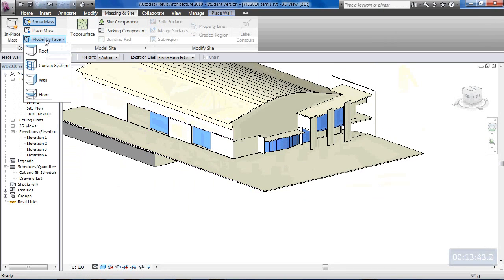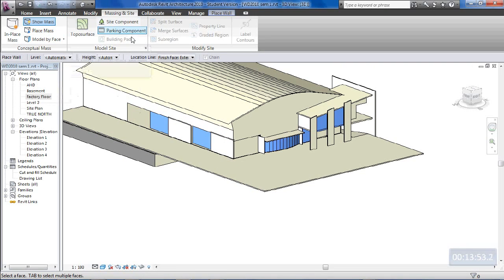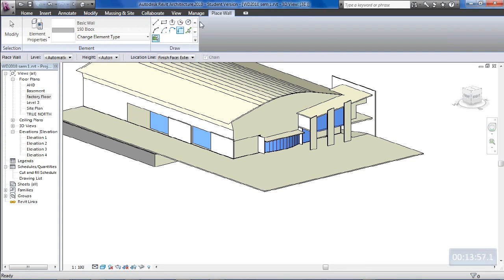We'll do model by face wall. Now, I'll just do that again. Model by face wall. Oh, I haven't got the right menu up here. For some reason this place wall menu didn't light up by default, but it was there anyway. I can just click on it to make sure I go to the place wall menu.